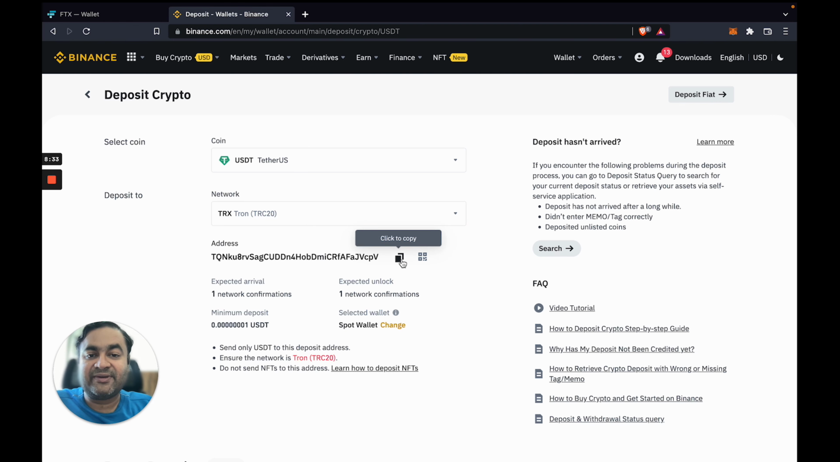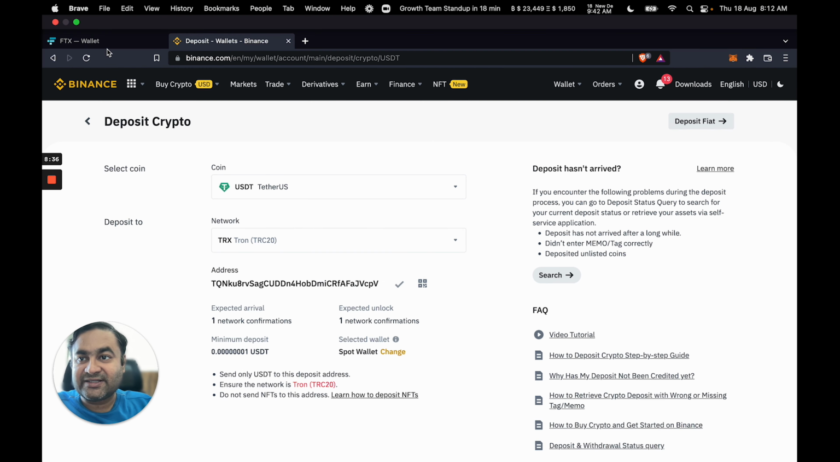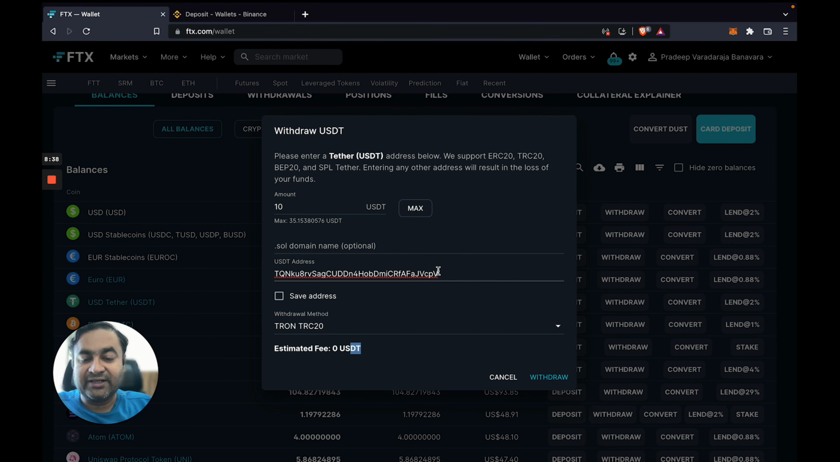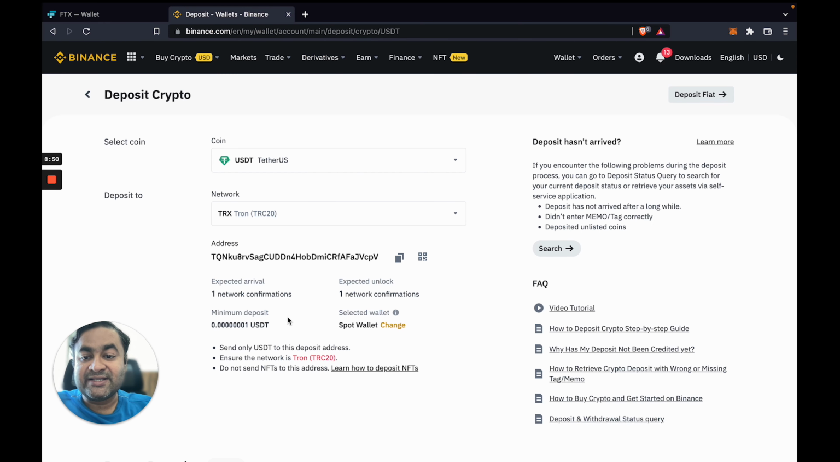We got the address from Binance. We copied this address, then we came in here and put it in. So what is the difference? What is the advantage here? In case of Tron, you see the fee is 0 USDT, so which means you don't lose money. Just like we saw the same thing with BSC20, the fee is low. But the advantage here is it takes only one network confirmation. So which means the deposit happens real soon, real fast, right?